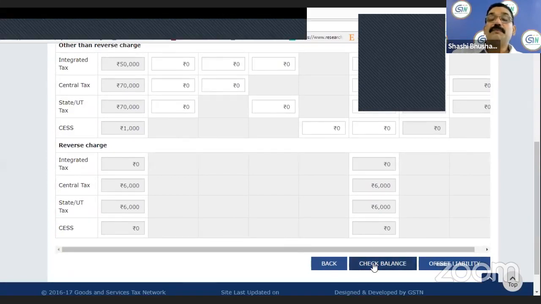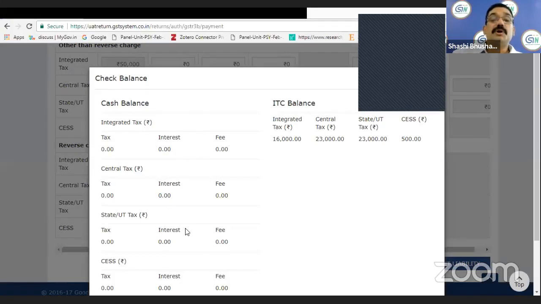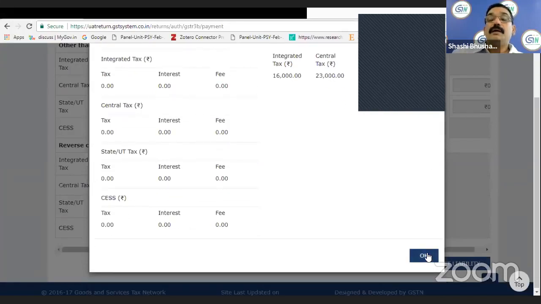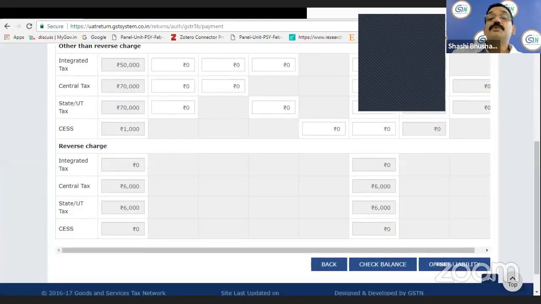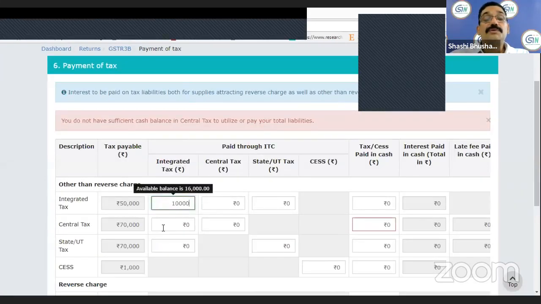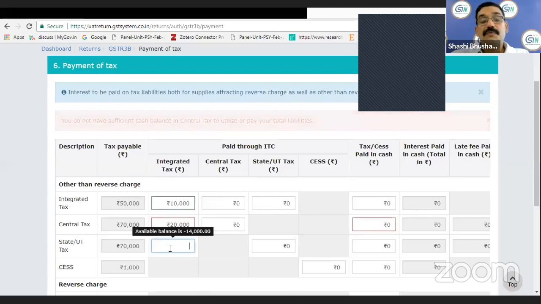There is a button you can see on the bottom for checking balance. If you press this button, you will see the balance that is available in your cash ledger and ITC ledger. In cash balance, you see there is no cash available here, but ITC, since we have claimed ITC in the return, there is an ITC of 16,000 integrated tax ITC, 23,000 central tax ITC, 23,000 state tax ITC, and 500 cess ITC available for utilization. Now you can make use of this ITC to make payment here. You say 50,000, you use 10,000 here. You use 20,000 here. And you use 40,000.